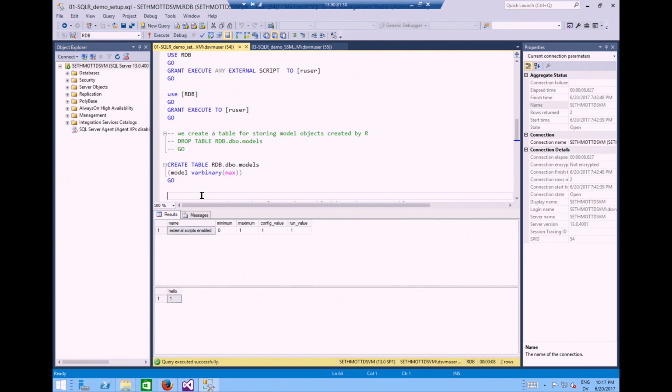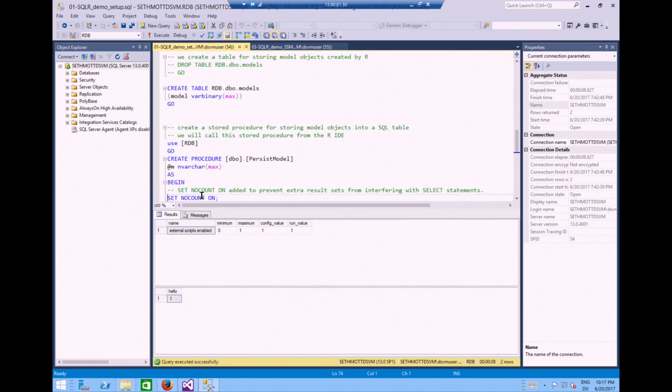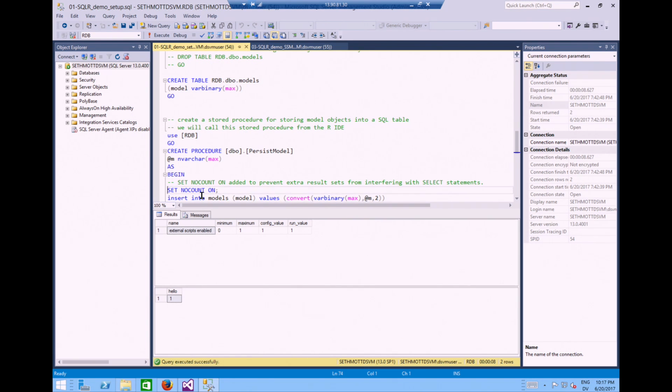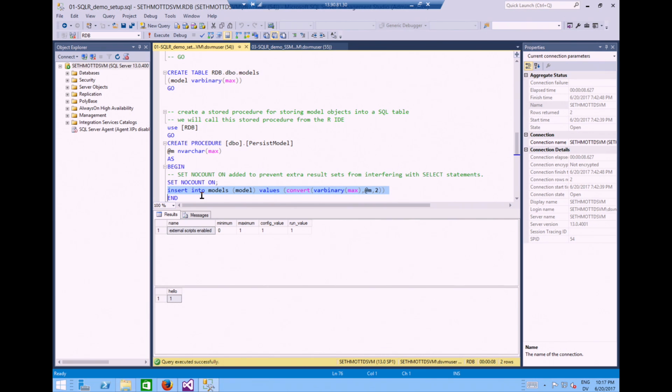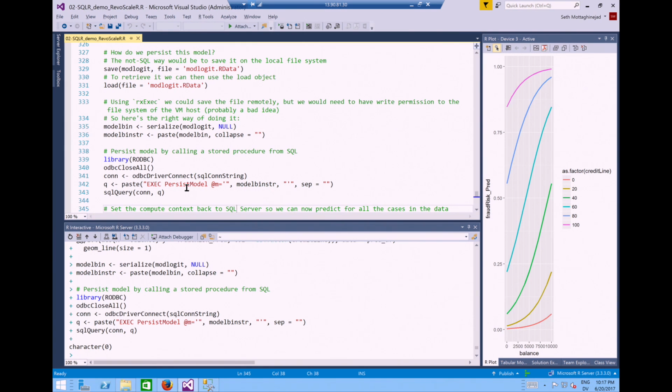And then this is the stored procedure persist model. Notice that really all it does is just insert into this table. The nice thing about the stored procedure is that we can invoke it here from R. We can say, here's some SQL query, and I just want you to run it in SQL Server. The reason we want to invoke it in R is because the model object itself is in R. So we want the query to populate itself in R and then send it over to SQL Server so that it can execute.